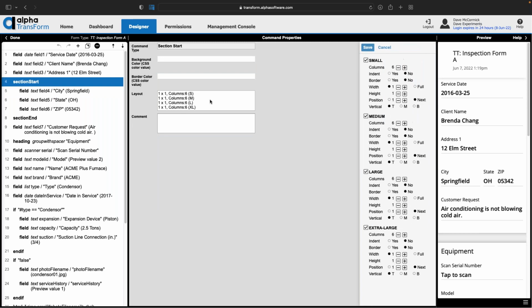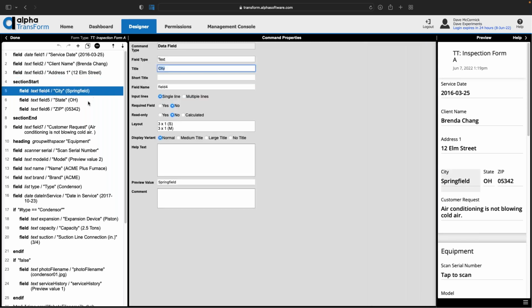Then I defined that section start as having 6 columns. Why 6? I'll tell you, it's sneaky. The reason is because I wanted to have 3 spaces for city, 1 space for state, and 2 spaces for zip. 3 plus 1 plus 2 is 6. So that was the grid that I set up.